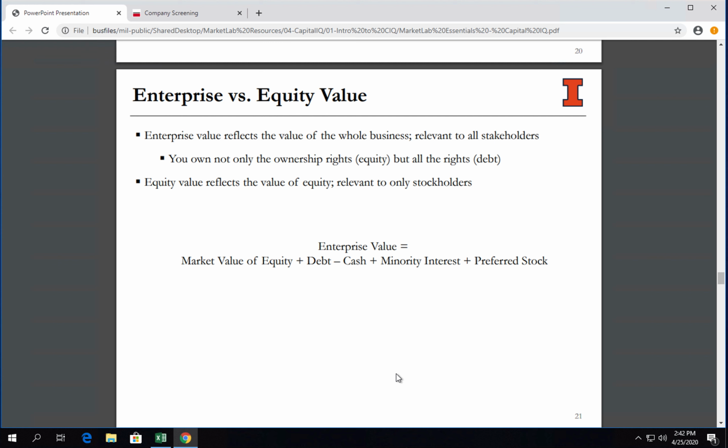So before we get to that, there's a really important understanding: it's really important to understand the difference between enterprise value and equity value. Enterprise value reflects the value of the entire business relevant to all of its stakeholders, which means you don't only have the ownership rights of equity holders or stockholders, you have all the rights, which means you are also a debt holder. Comparatively, equity value only reflects the value of the equity relevant to stockholders.